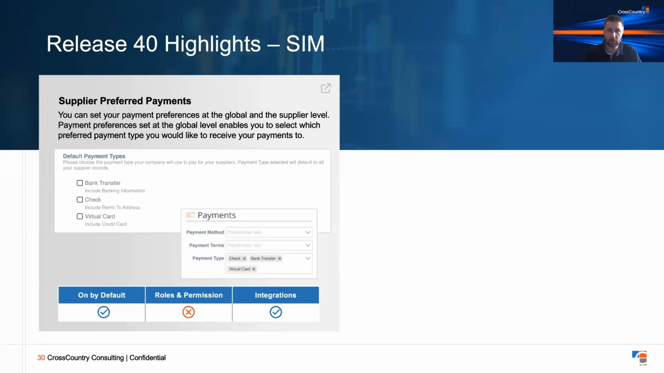So if you are using SIM and you do not have a virtual card program, you will want to probably proactively go in and decheck virtual card. Doesn't mean that if that's checked that you have to pay a supplier via virtual card, but it would give them the ability to say, we're happy to be paid by a virtual card.